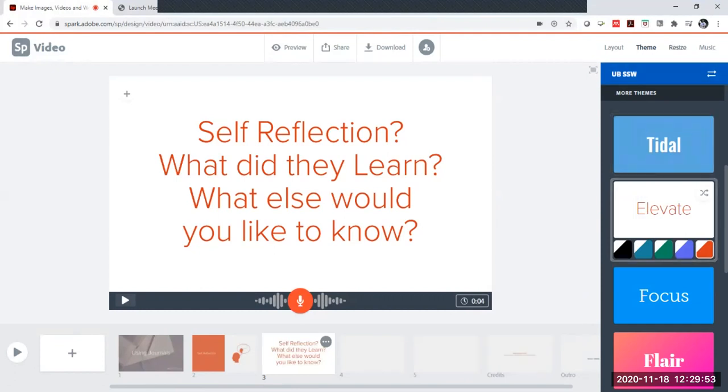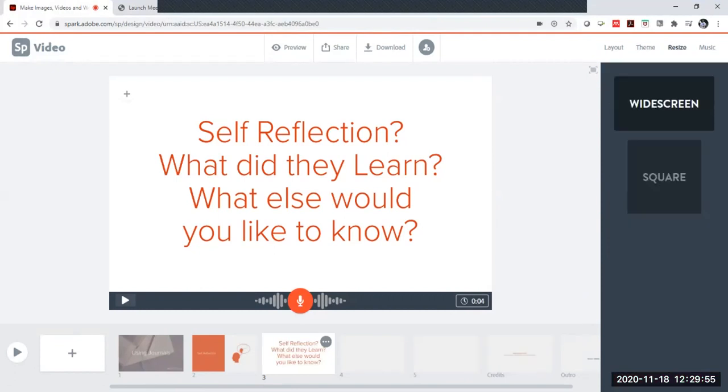There's a resize option, and that's basically you can just go with either a widescreen video or a square video. I recommend going with the widescreen because that's what the standard is these days. So I wouldn't even mess with that.